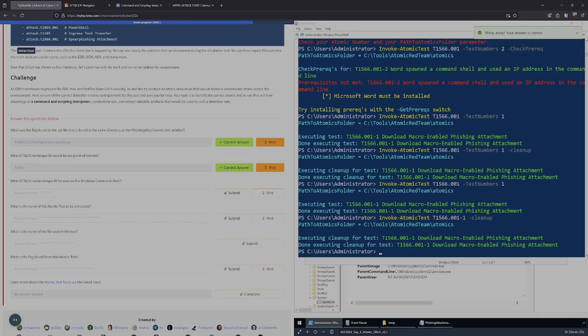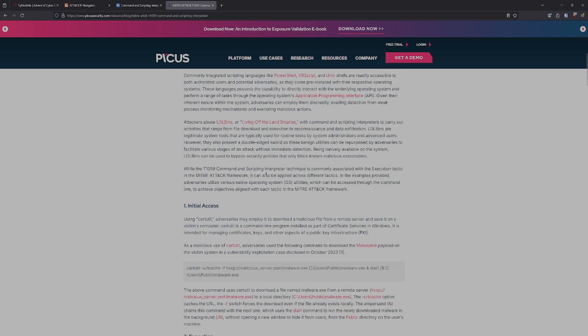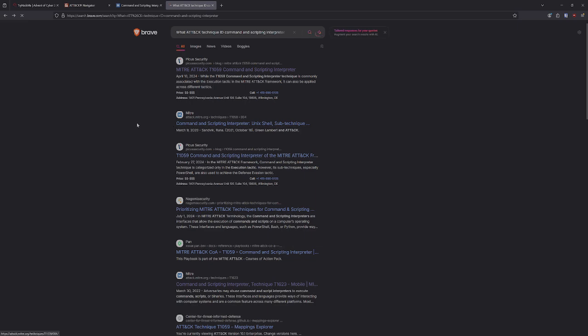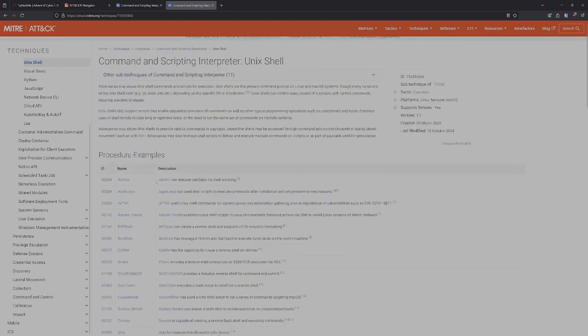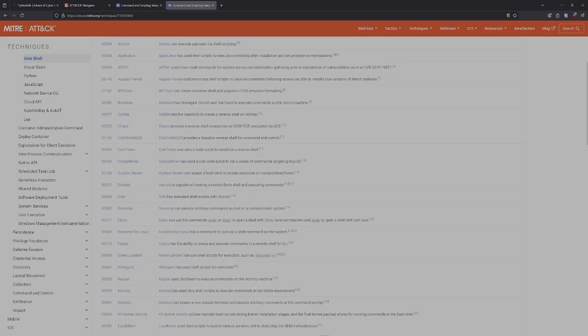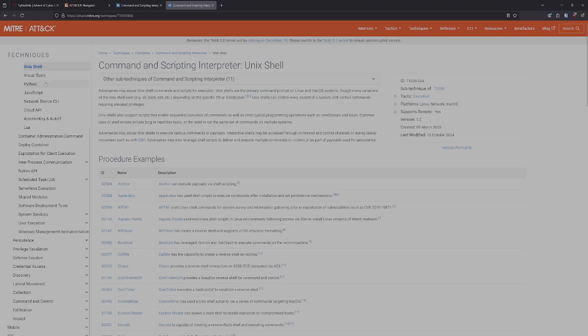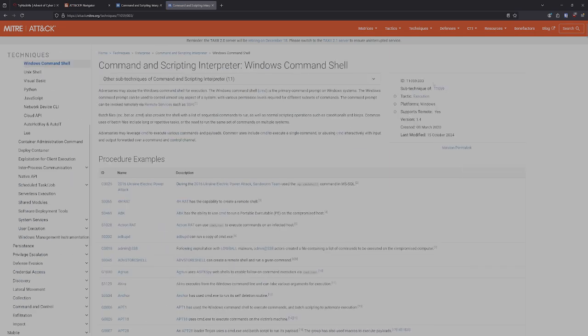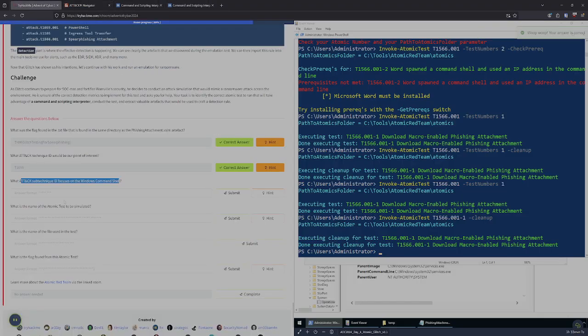T1059. Okay, what attack sub-technique ID focuses on a Windows shell command? Well, I'd rather go look at the MITRE one. Okay, Windows shell command. Yep, Windows shell command. This is Unix shell. So we want Windows shell command. So that would be T1059.003. Ta-da!